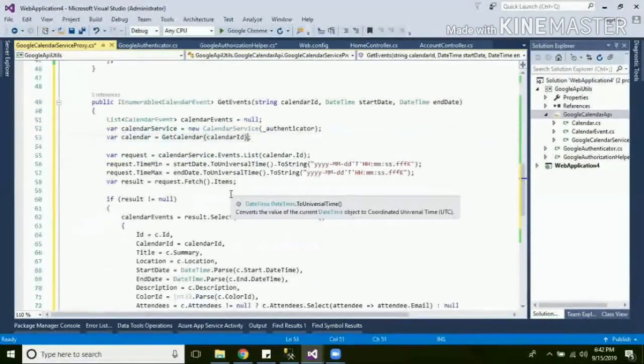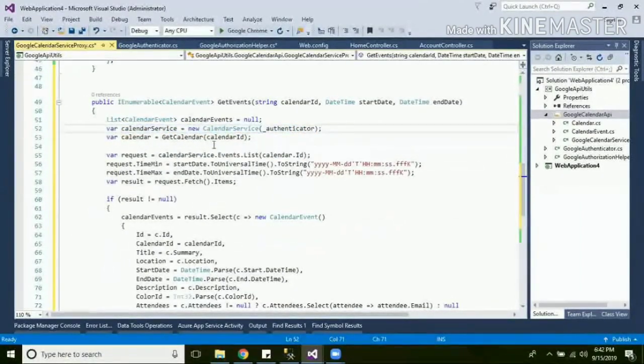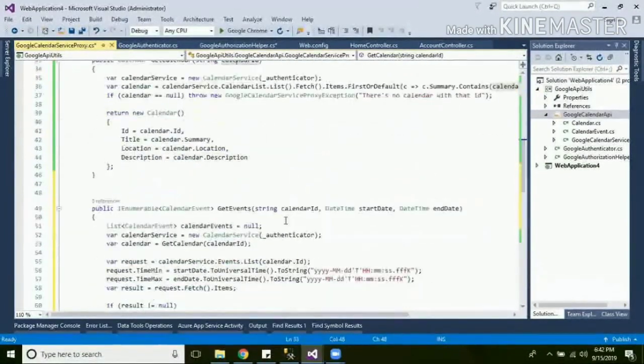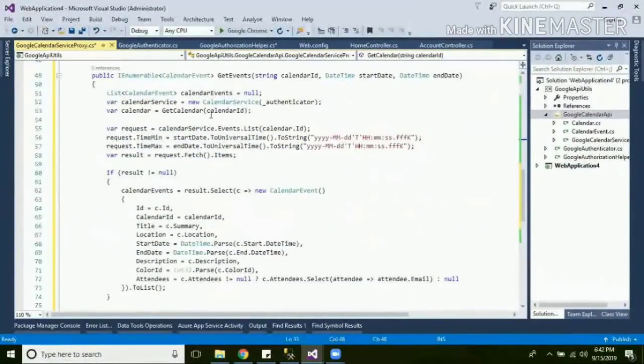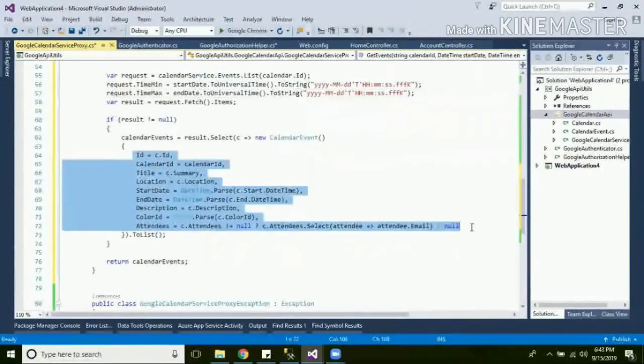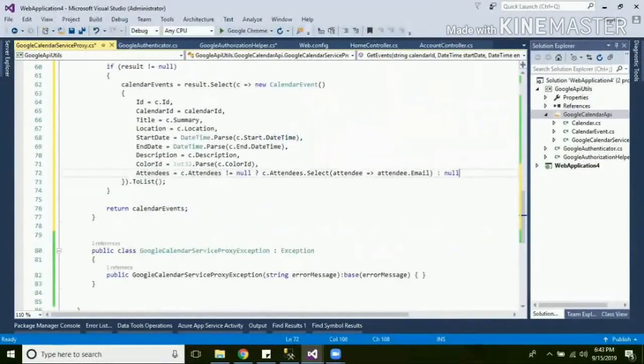Okay, so first of all, it will authenticate the user, and then it will get the specific calendar from this method, and then it will request all the events of a calendar ID, and then we will filter the data according to our start date and end date, and then we will send back the list of the events.